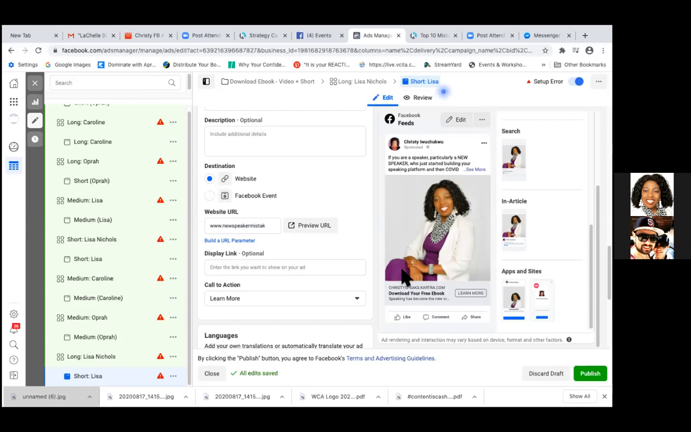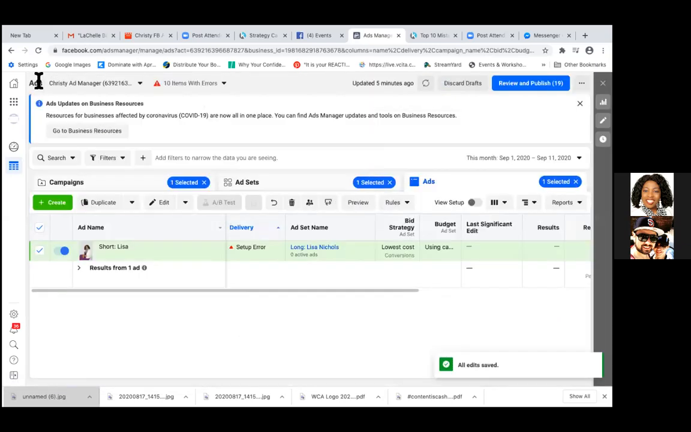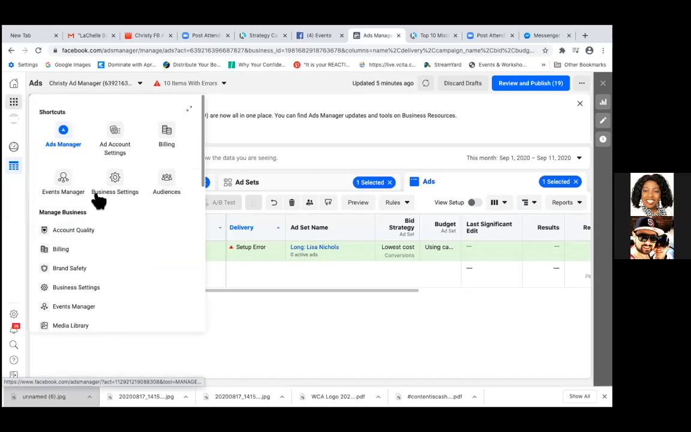Maybe that's why she's looking for the pixel. She needs to put the pixel on the thank you page. And what I would have done is set up that thank you page under a custom conversion. Go ahead and click on the dots to the very left. Let's X out of this, and let's click on the dots. Let's check one thing before we check the billing. Click on those dots to the left, and click on events manager.